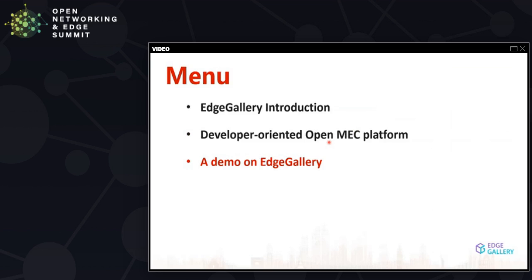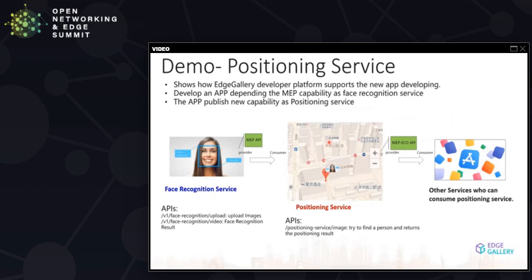Okay. And in the following time, I will have a very short demo to show how to develop and deploy an application based on Edge Gallery. As we know, we have an application developer platform to support developers and application vendors to develop applications.